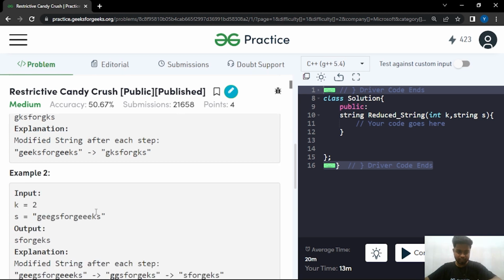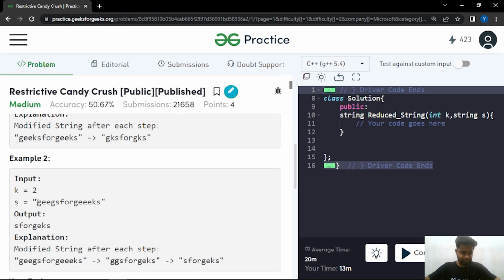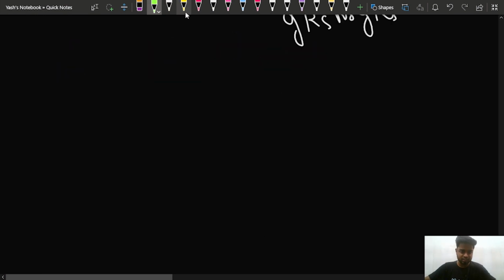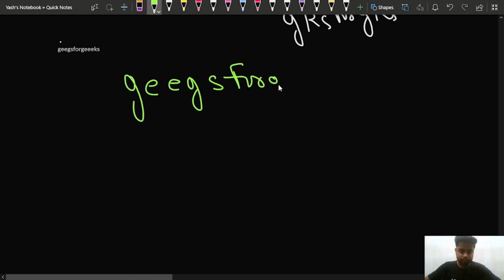Let us now see another case. Let me just copy this example. Let us see this example as well to understand the problem better. If we take the second example, that is this one, and have a look at it, it is G, E, E, G, S, then F, O, R, G, E, E, E, K, S.